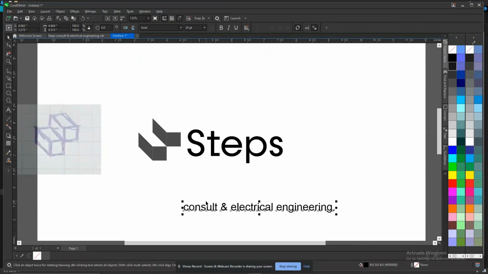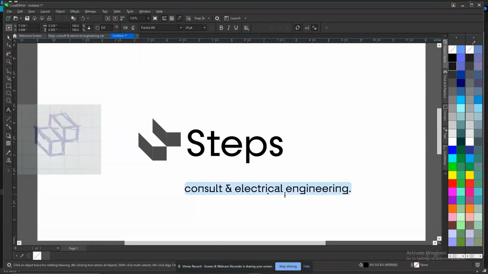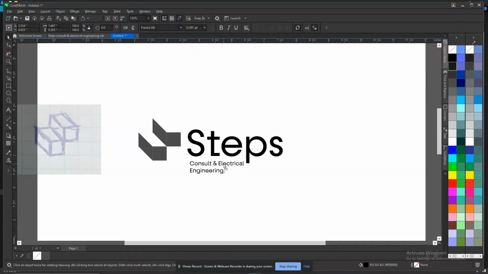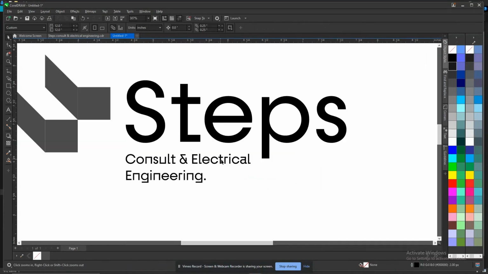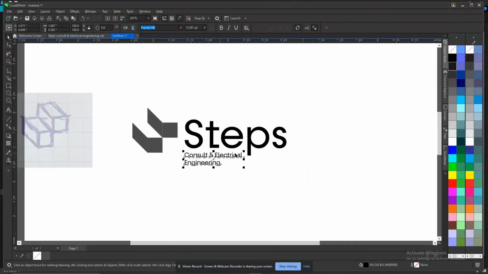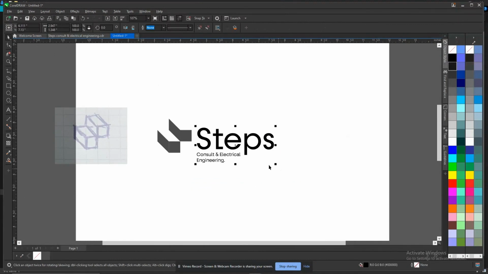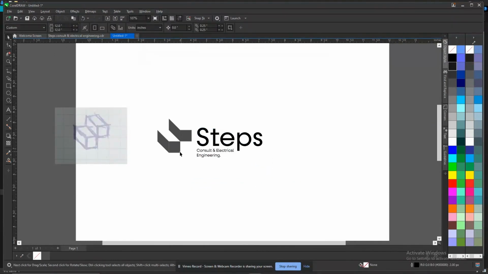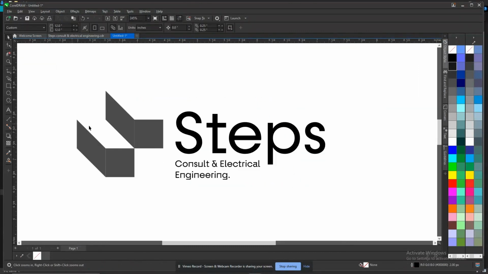Now it's remaining this consult and electrical engineering. I'll still use the same font, Fractal. So maybe something like this. And I'll break this down, reduce it, right? Consult and electrical engineering. So align it to the left. So basically I'm done with my logo design for Steps. I can just group everything together and reduce accordingly. And maybe increase this. Yeah, so for the steps logo, I am done.